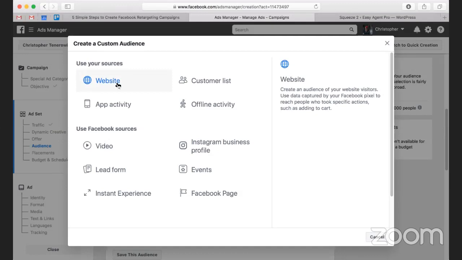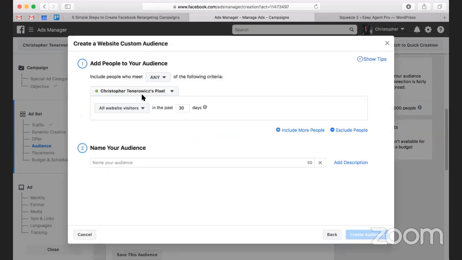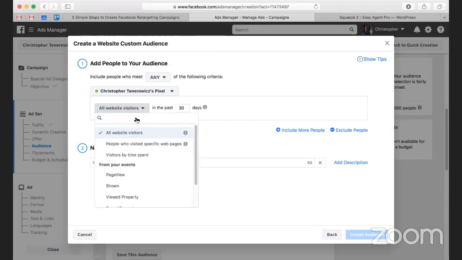So we want to create an audience of your website visitors. Use data captured by your Facebook pixel to reach people who took specific actions, such as adding to a cart. In our event, the specific action is going to be anybody that visited the website. So I'm going to click on that. It's going to bring up a new pop-up. And this is where we make our criteria here. So I want to add people to my audience. I want to include people who meet any of the following criteria. So what we can do is say all website visitors within the past 30 days.